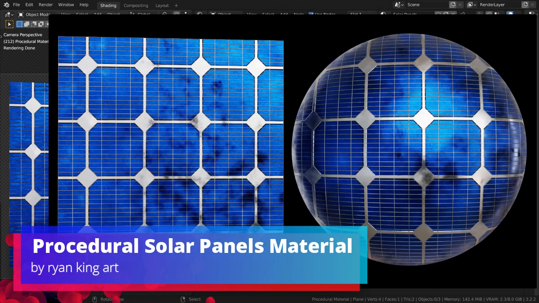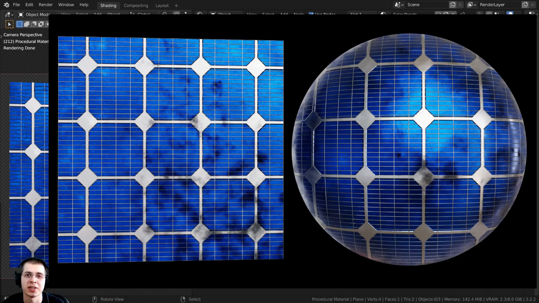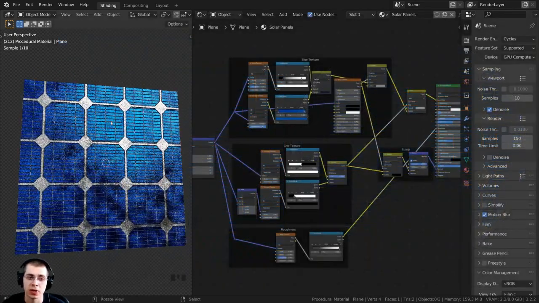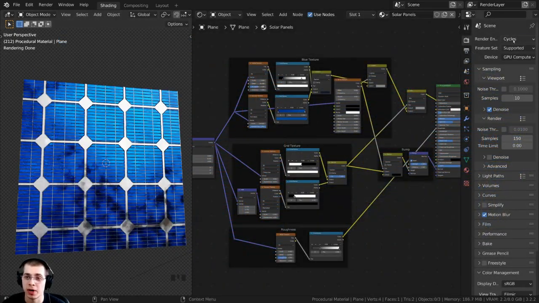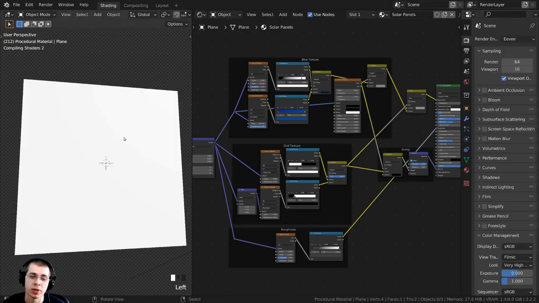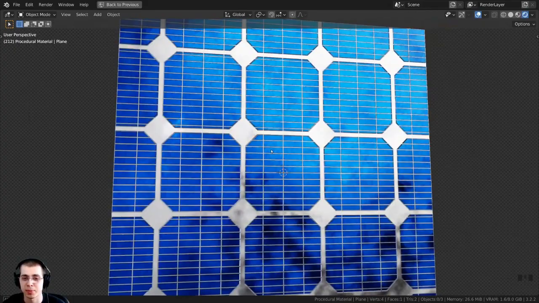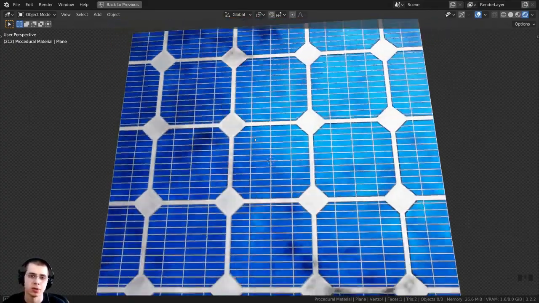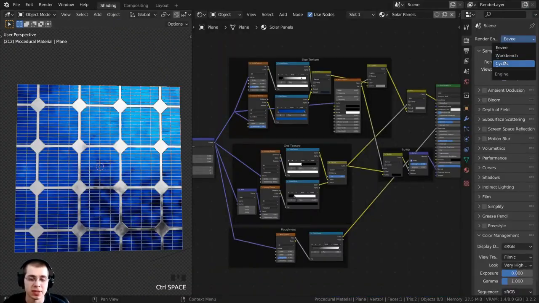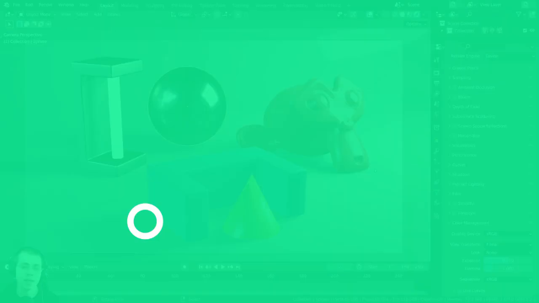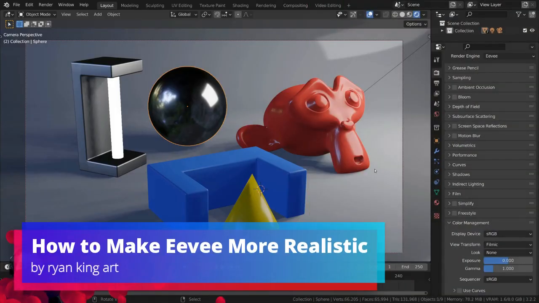Procedural Solar Panel Material by Ryan King Art. In this tutorial, Ryan is going to teach you how to use Blender shader nodes to create a procedural solar panel material. Ryan goes on explaining every node used to create the material, so the knowledge you will get is not only for creating the solar panel material, but you can also use it to make different kinds of procedural materials in Blender.